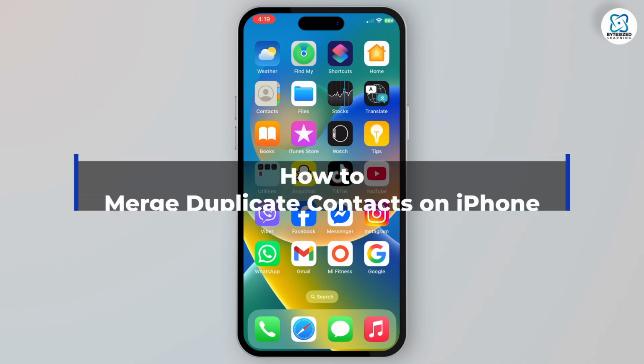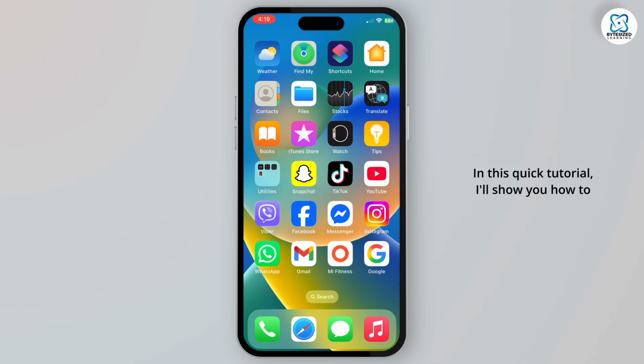How to remove duplicate contacts on your iPhone. In this quick tutorial, I'll show you how to merge duplicate contacts in just a few taps.